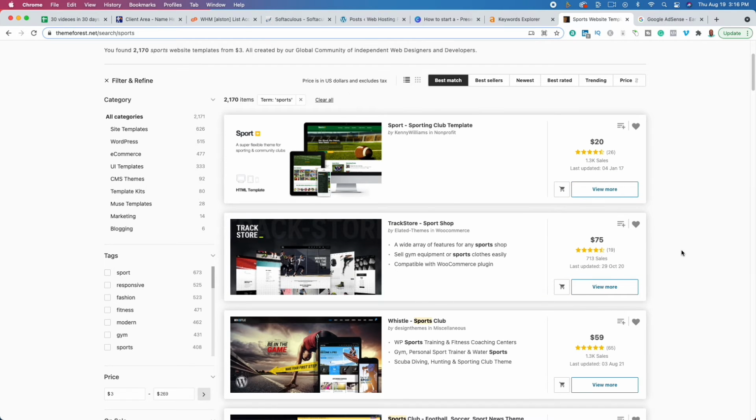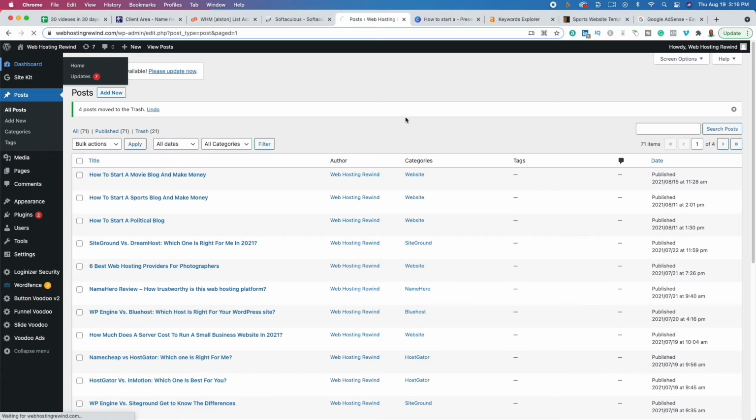These are just themes. Now, what you're going to do is you're going to find a theme that you're interested in. You're going to click this cart button, and it's going to get added to your cart. The next step is you're going to check out, you're going to pay for the theme, and you're going to download a zip file, a zip folder, right to your computer.